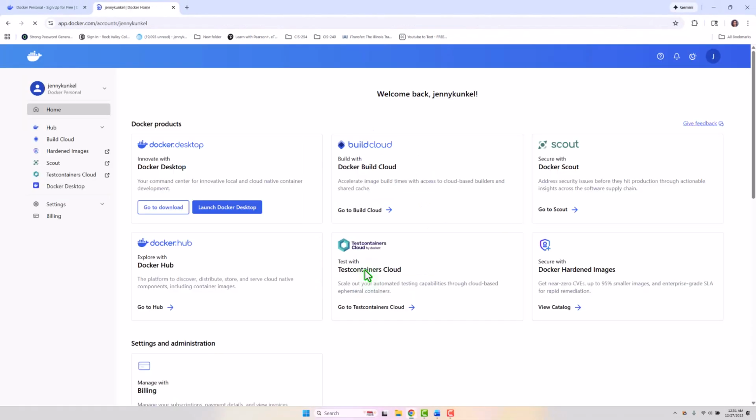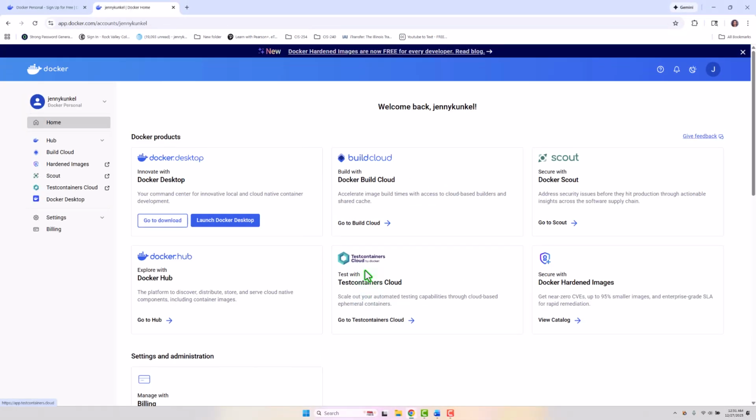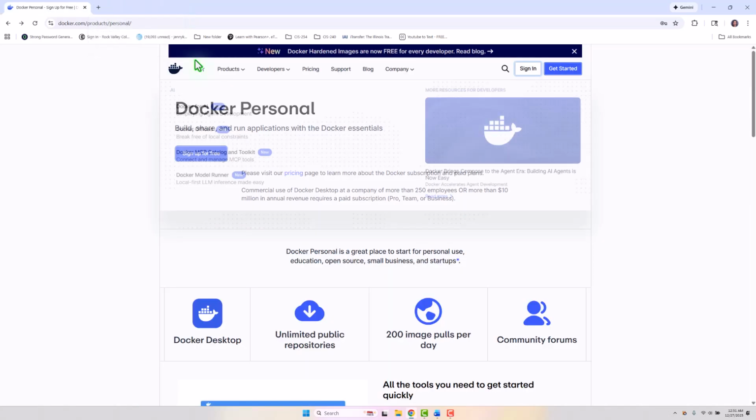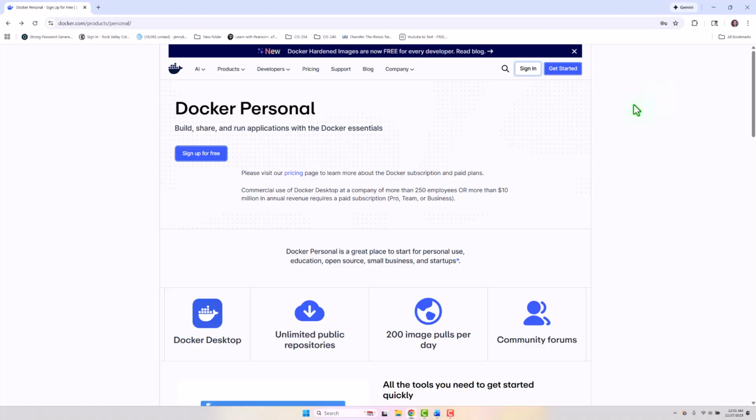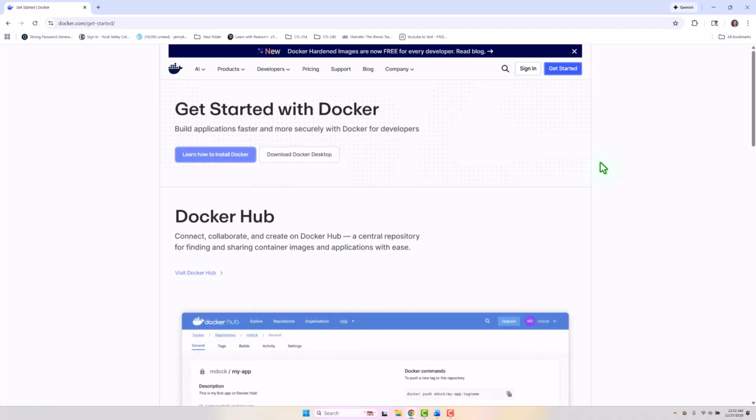Once you either create a new account or log into your account, you're going to end up on the app.docker.com page. We have the ability to launch Docker Desktop from here if it was installed. We also have Docker Hub that we can use to explore different images. We have other capabilities that we can do from this page. Right now, we're just going to close it. We want to stay logged in though. We're going to go back and click on the Get Started button.